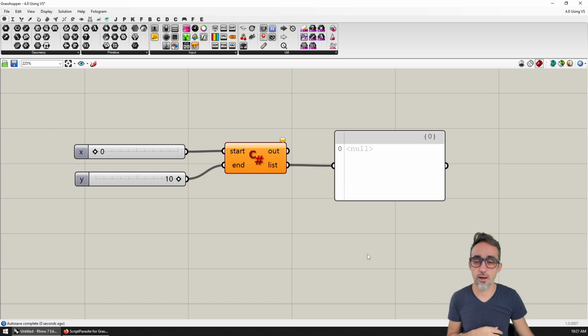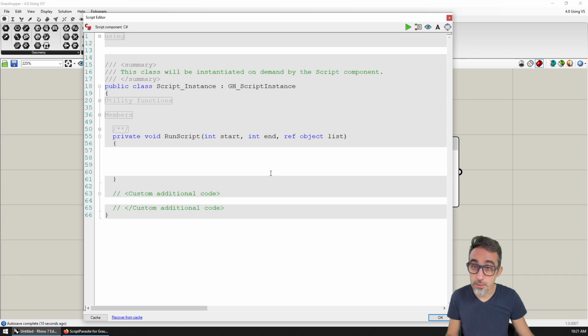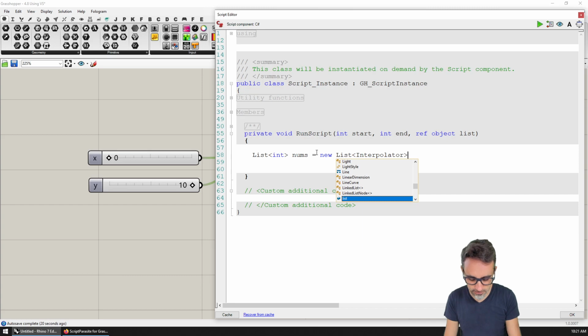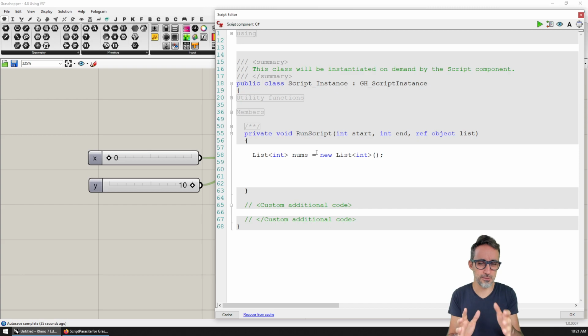So for example, let's say I wanted to create a component that outputs a list of numbers from a starting value to an end value. The way this would be is I would probably start by creating a list of integers that I'm going to call nums, and I'm going to define that this is a new list of integers. And you can see that the recommendation was really weird. And then as soon as I enter parentheses, the autocomplete kind of killed that. So I now need to go and write it again. So that was a little wonky.